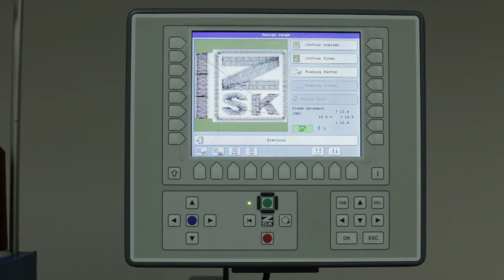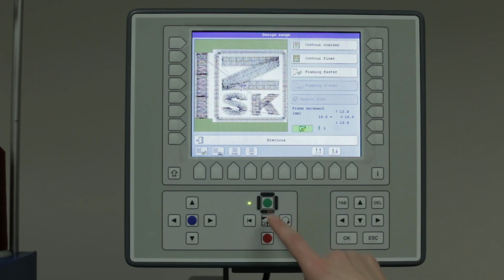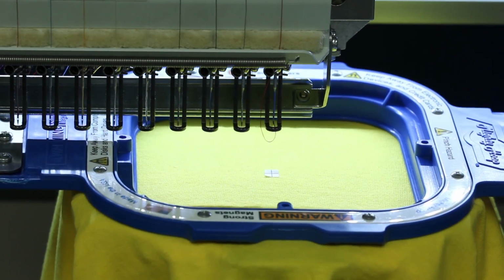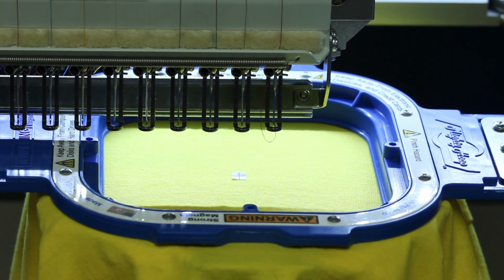If I am tracing and in the middle of the trace I need to move that pantograph, I can certainly do that. So let's go back to tracing. We still are in the tracing view. I'm going to go ahead and start tracing, and as I trace, in the middle of the trace I say, oh, that's too close to the edge of my hoop. It might hit the hoop. Maybe I need to move it over.